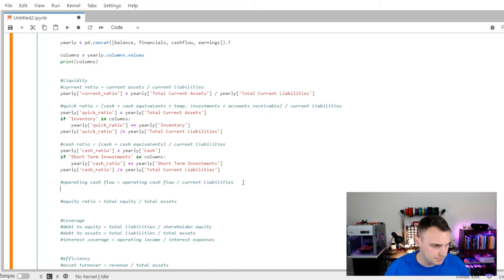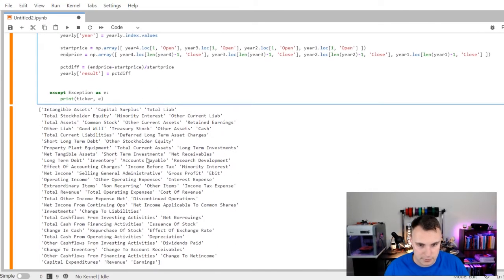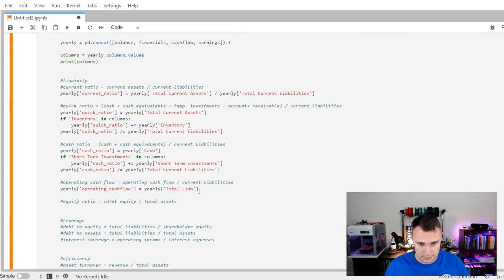Two more for liquidity. This is going to be operating cash flow. So yearly at operating cash flow is going to be equal to yearly at total liability. And in this case, I believe it's abbreviated. Let me just verify that. Yeah, total liability right there. All right, so we're taking the total liability, and we are, sorry, this is not total liability. This is total operating cash on hand. So total cash from, this might be a capital F, from operating activities. Okay, so I should have read the thing up here.